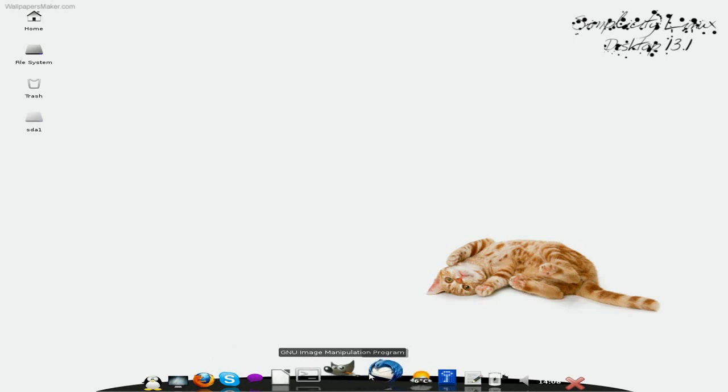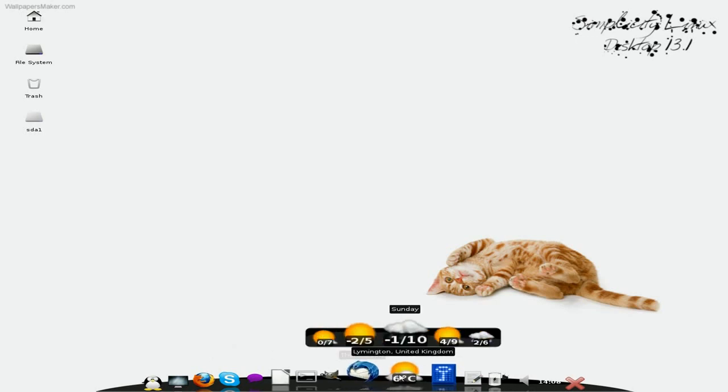Gimp, Terminal, Thunderbird, you get a weather application. Now it says Lymington, United Kingdom. That's not where I live. It's about two hours' drive, is that an hour and a half, two hours' drive from me? So it's not too far away. Quite a few Linux distro developers in this area, by the way, just in case you didn't know.